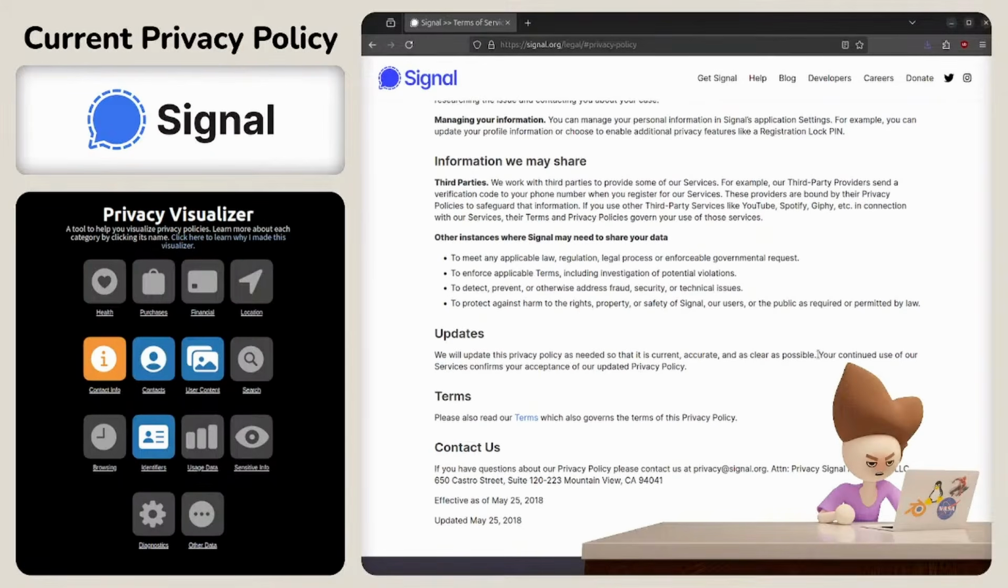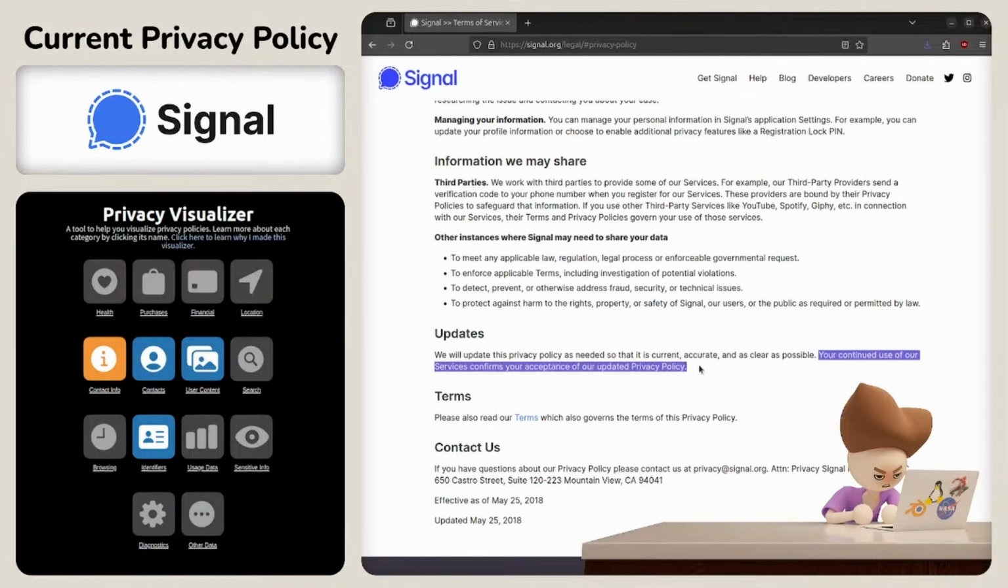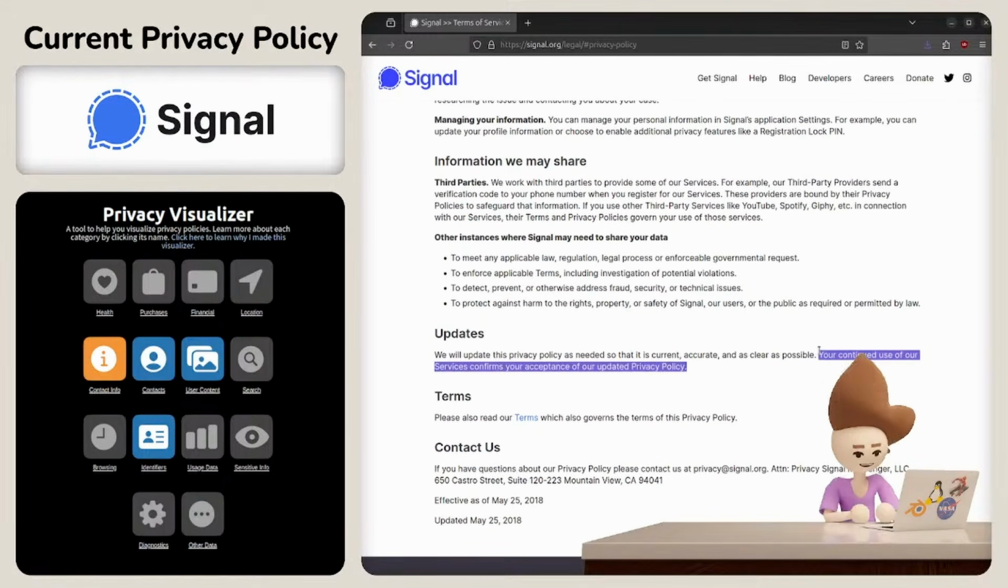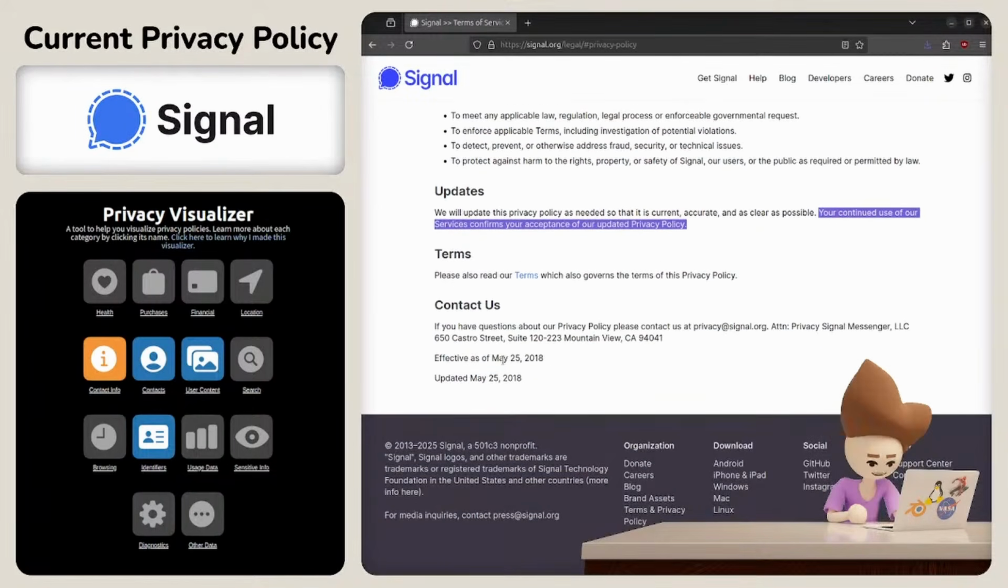Here's where I get angry. I don't know if you get angry about this. Your continued use of our service confirms your acceptance of our updated privacy policy. They don't notify you that an update has occurred to a privacy policy. Now, granted, Signal is actually going to be the oldest privacy policy that we will look at today. Just you using it assumes that you agree to it. So, yeah, that is essentially the Signal privacy policy.